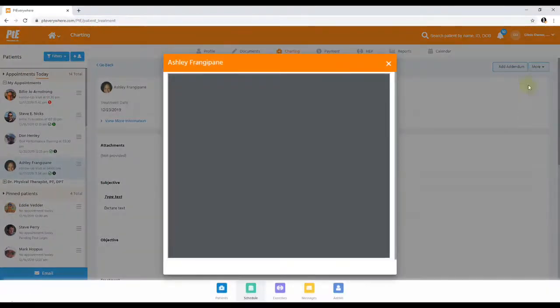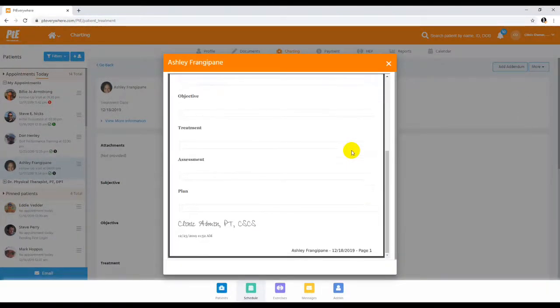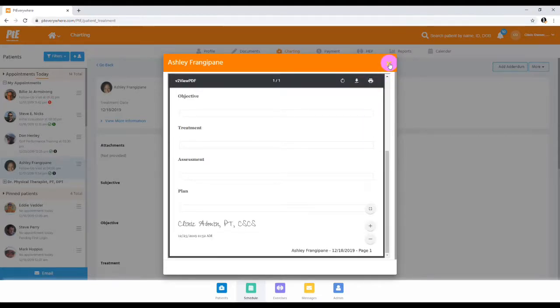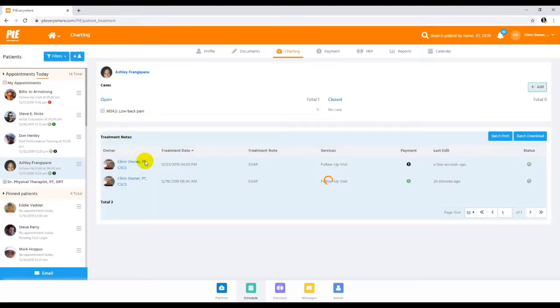The More menu will allow you to print or download a note, so your signature will be listed there in the top left-hand corner. And again, if it's finalized, there's your signature and timestamp there at the bottom. Now that the note's finalized, let's take a look at collecting payment.